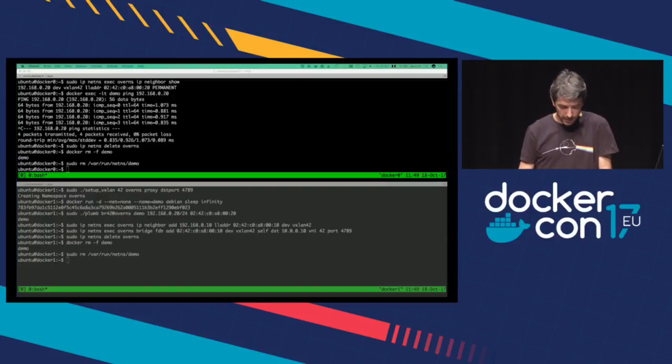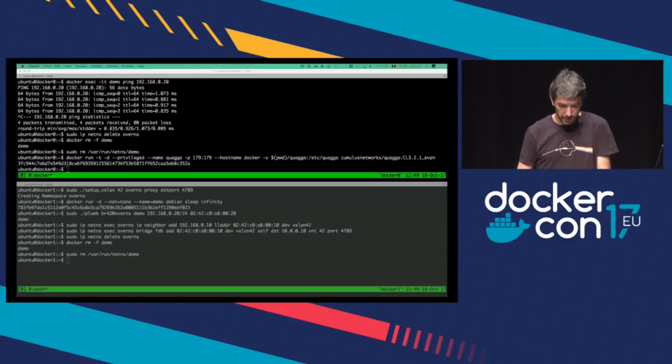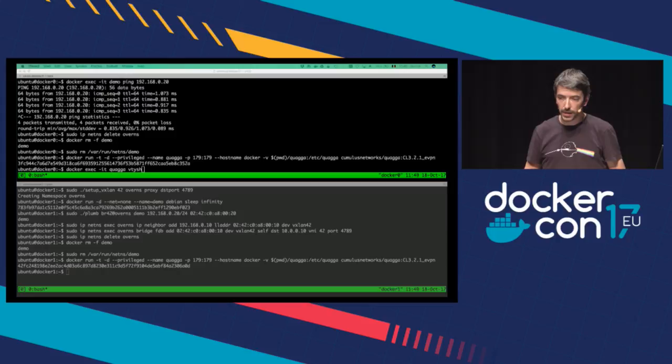So let's go back to the demo. I'm going to start the command I just showed you. So I'm going to start Quagga on both nodes. And now that Quagga is started, we can access the Quagga shell. So I'm going to exec into the Quagga container and run a command called vtysh. And it's basically the Quagga shell, which allows you to interact with the router.